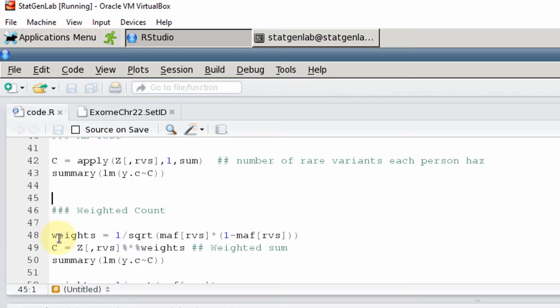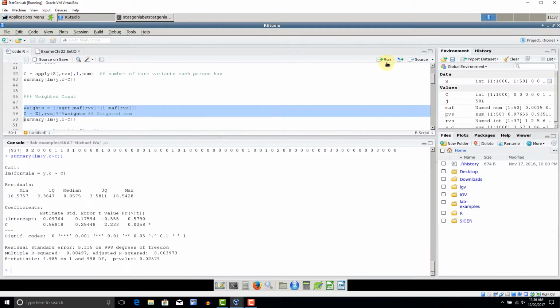So the first set of weights that we're going to calculate are the Madsen and Browning weights. So the weights that arose from the weighted sum test, except we're using all individuals instead of just the controls. So here the weight is going to be 1 divided by the square root of the minor allele frequency of the rare variants times 1 minus the minor allele frequency of the rare variants. Then line 49 is simply creating the weighted sum, in this case, based on the Madsen-Browning weights. And line 50 is, again, running the actual regression to do the hypothesis test.